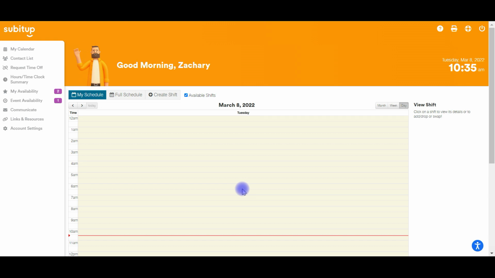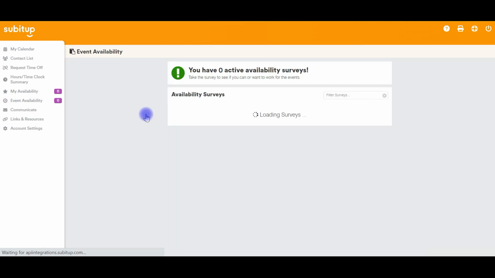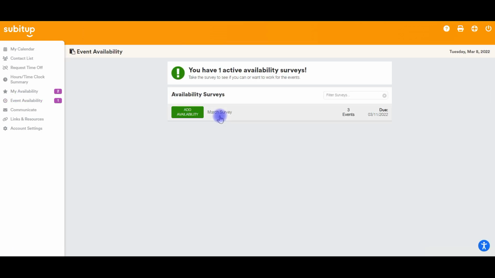You'll be able to go in and input specifically for each event what you can and cannot work. In order to submit event availability, you'll go over to the left-hand side of the screen and click on the Event Availability tab. And here you're going to see all the different surveys that you have active as of right now. Where it says due, this is the due date for the survey, and you'll have until this date to go in and input that availability.